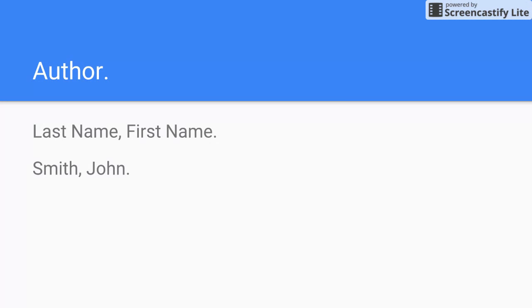So the first element in your citation is the author's name. The author's last name goes first, then a comma, then their first name, followed by a period. So if your source was written by John Smith, you would write his name as Smith, John, period.